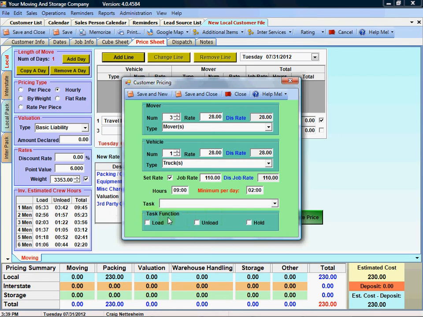The lower section of the task function, these options change depending on where you are in the software. Right now we're on a local move, so your options are load, unload, or hold. The reason why we need these, even though you have the task function, is if you want us to print out load dates and delivery dates on local paperwork, you have to tell me if this date is for loading and delivering or just loading, and that way I can capture that information and print out your load dates and delivery dates.